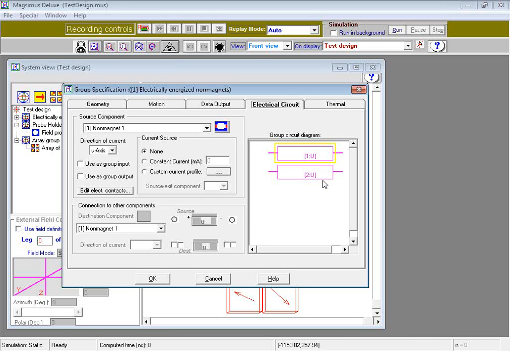A circuit diagram of the group is drawn in this box. The components are drawn as rectangles in the box. This notation 2U, for example, means that this is the second group component and that its positive current direction is along its U axis.